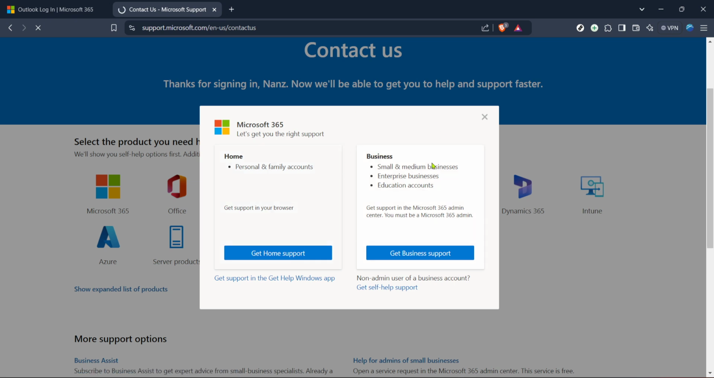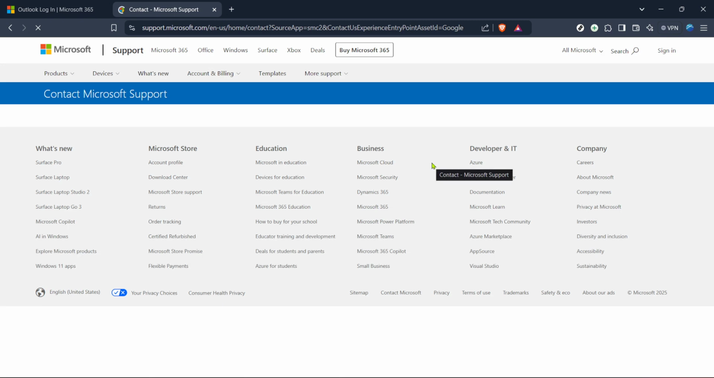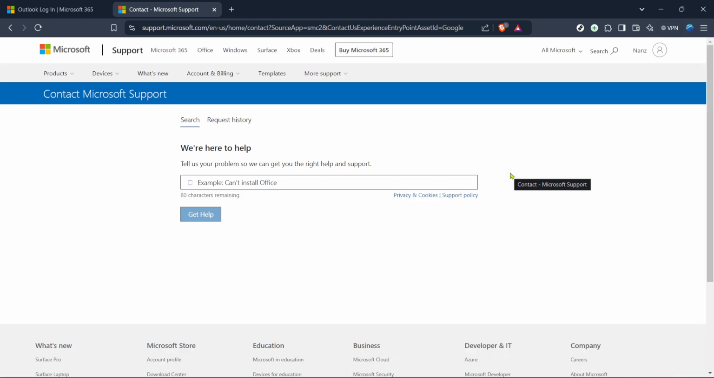After selecting the product, the next step is to click on the Get Home Support option. This option ensures that you're directed to the right support avenue tailored for personal users with home use products. Clicking on this will bring up further guidance that could be resolving technical issues, account concerns, or any other personal support you might need.